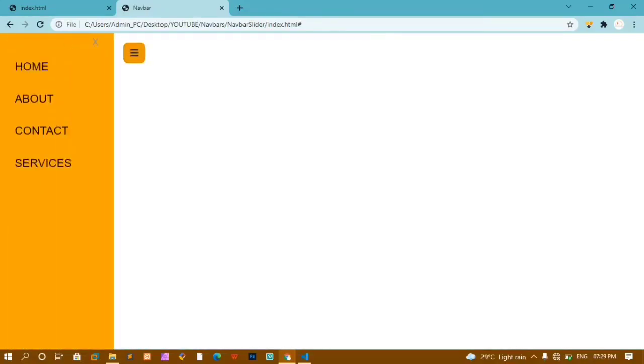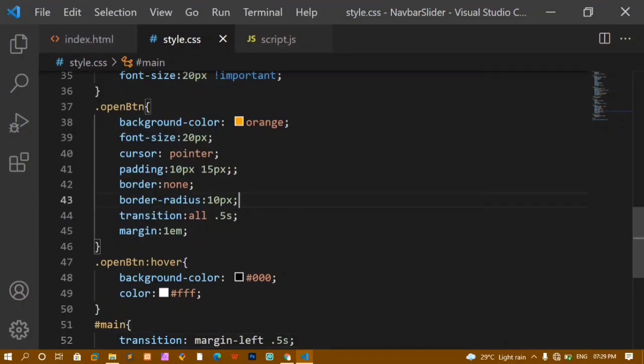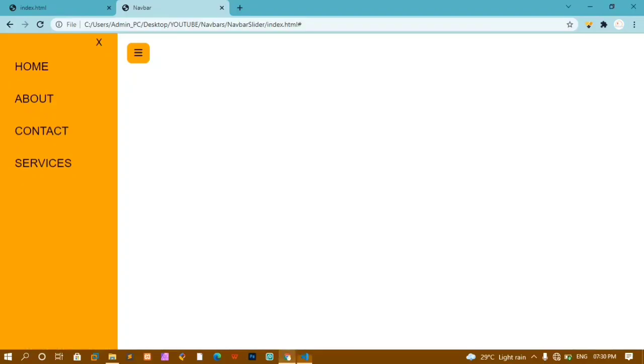Okay, in place of this cross symbol, you can either use Font Awesome icon, or you can just write here X. Okay, it's working completely fine. If you want, you can just remove this border radius. I'll save this. I'll refresh this one. Now here I'm having this output.